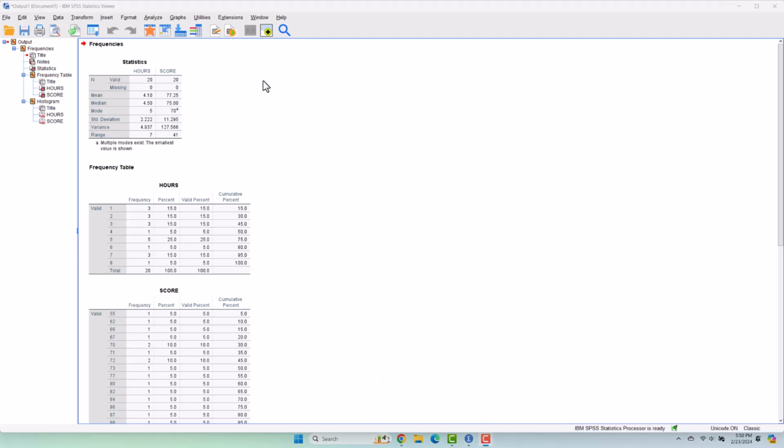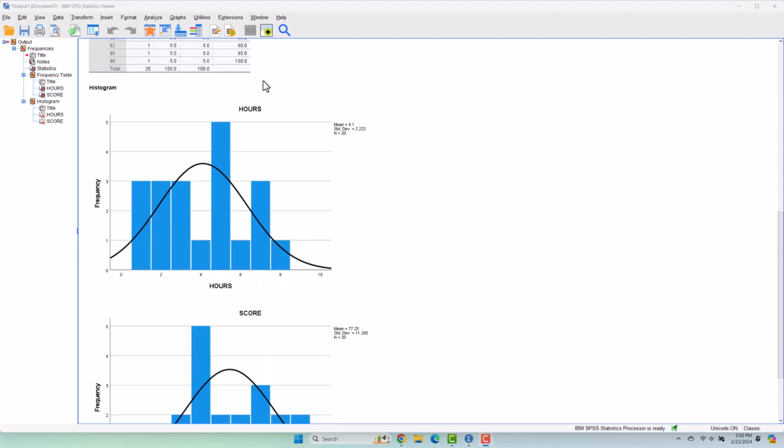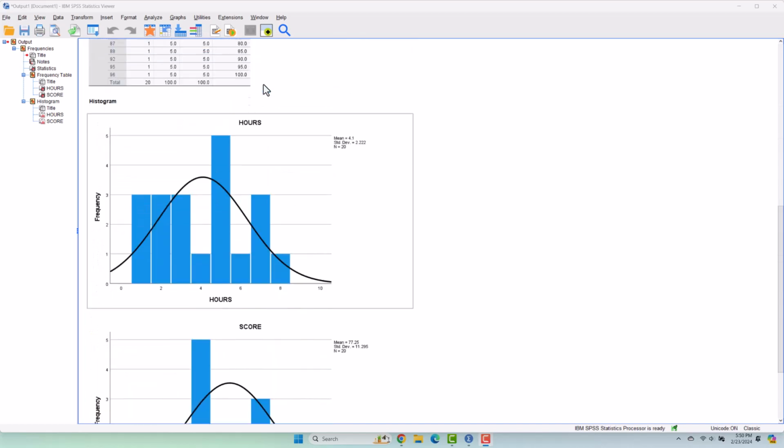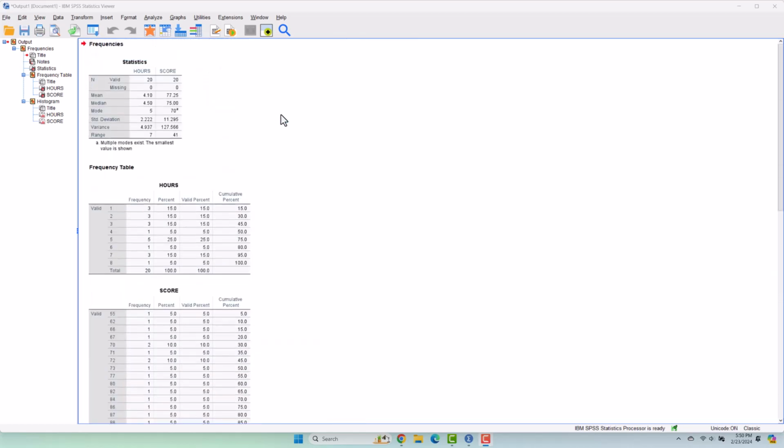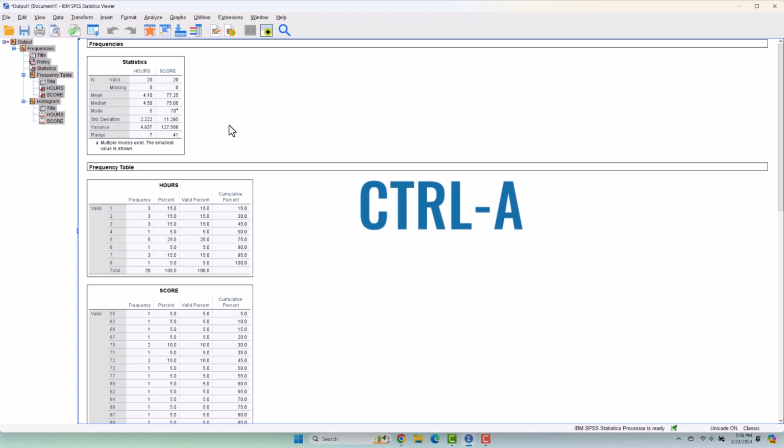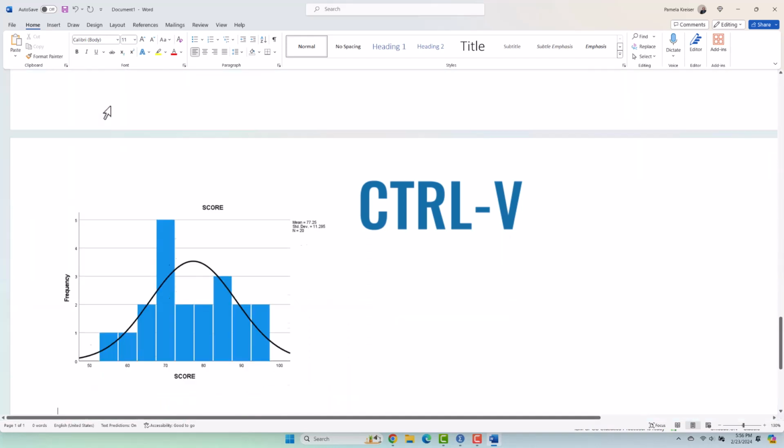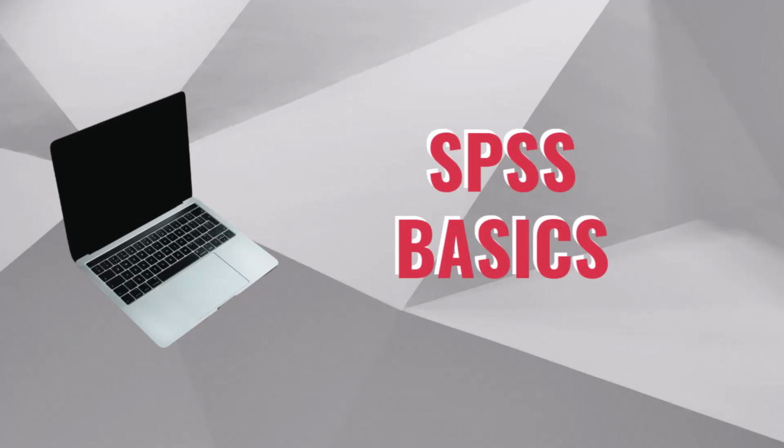As you scroll down through the output file, you can see all the descriptive information provided by SPSS on the variables we selected. Once you get all your analyses complete, you can take the output files and you can either save them in SPSS or you can save them as a Word document. If you're going to save them into a Word document, I recommend that you use Control-A to select all, then Control-C to copy it. And then you cut and paste into a Word document using Control-V. So now we've covered some basics about importing data into SPSS, as well as performing some basic analyses.